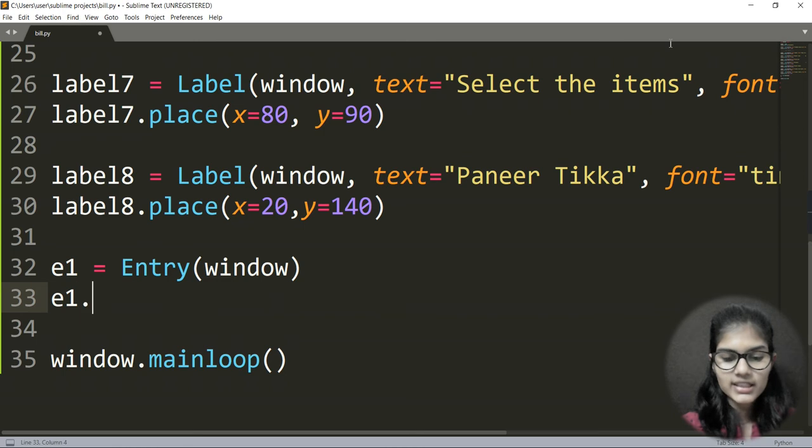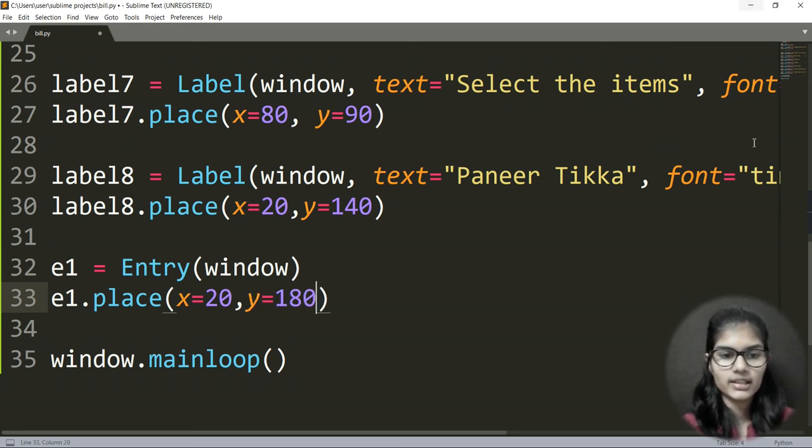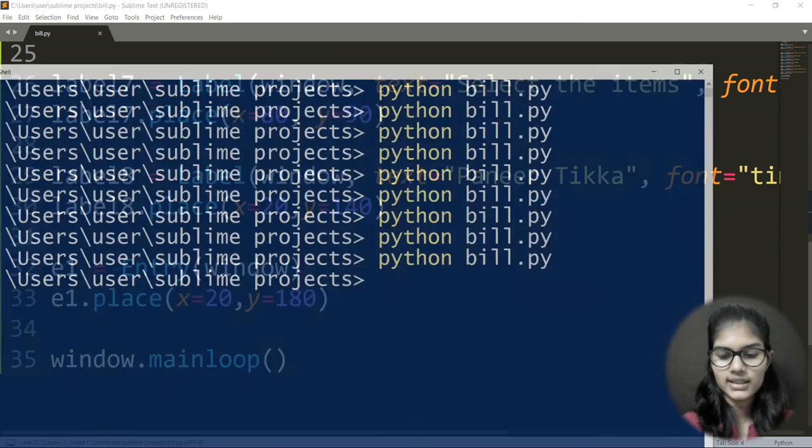Now I would give it a position, that is, at what place I want it, right? So I just wrote even.place, and here I want it at x equal to 20, but the y value should be changing, right? So I would add the y value as 180, and now I would save it for a while and run it once again.